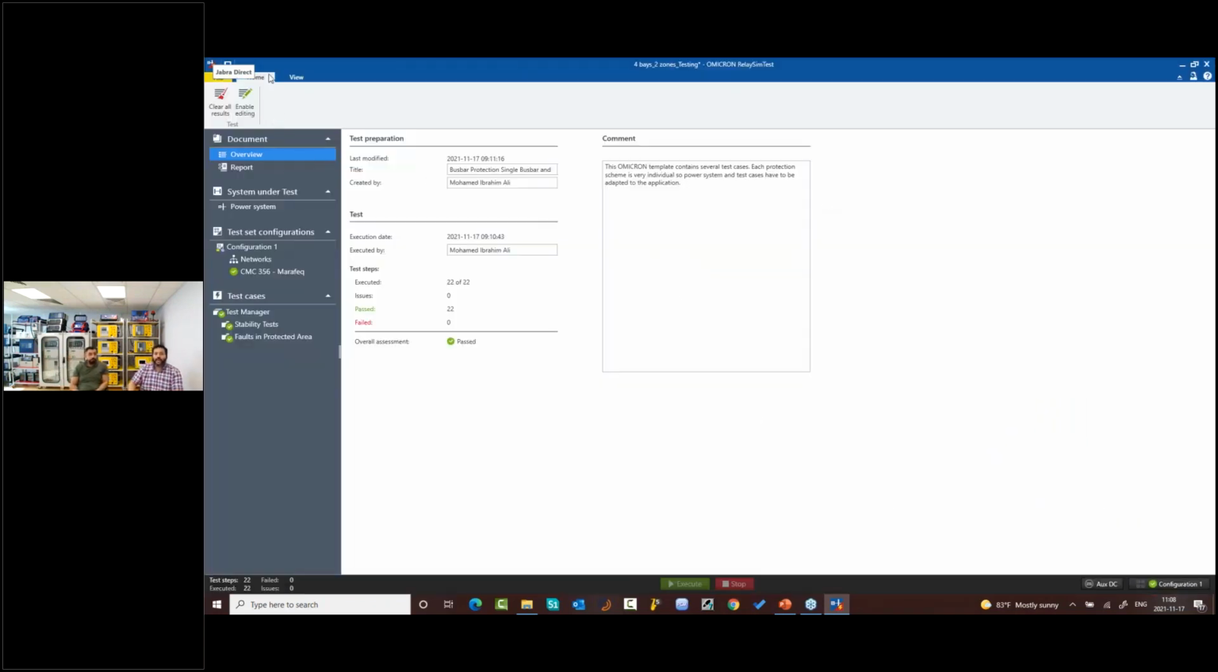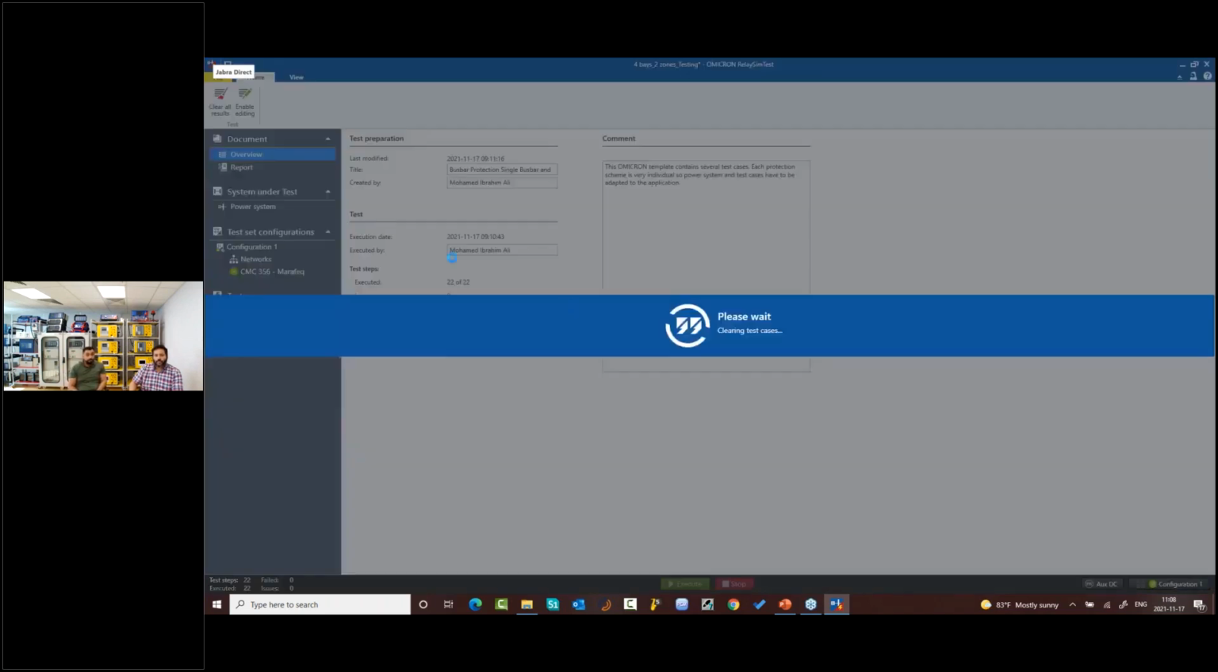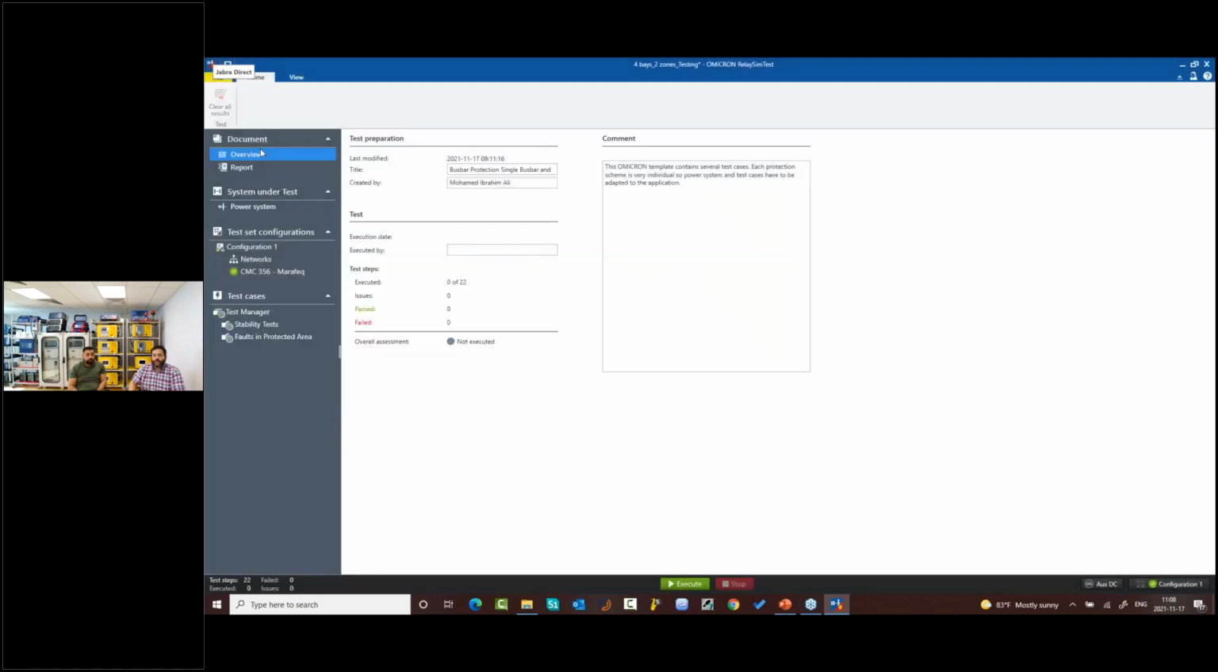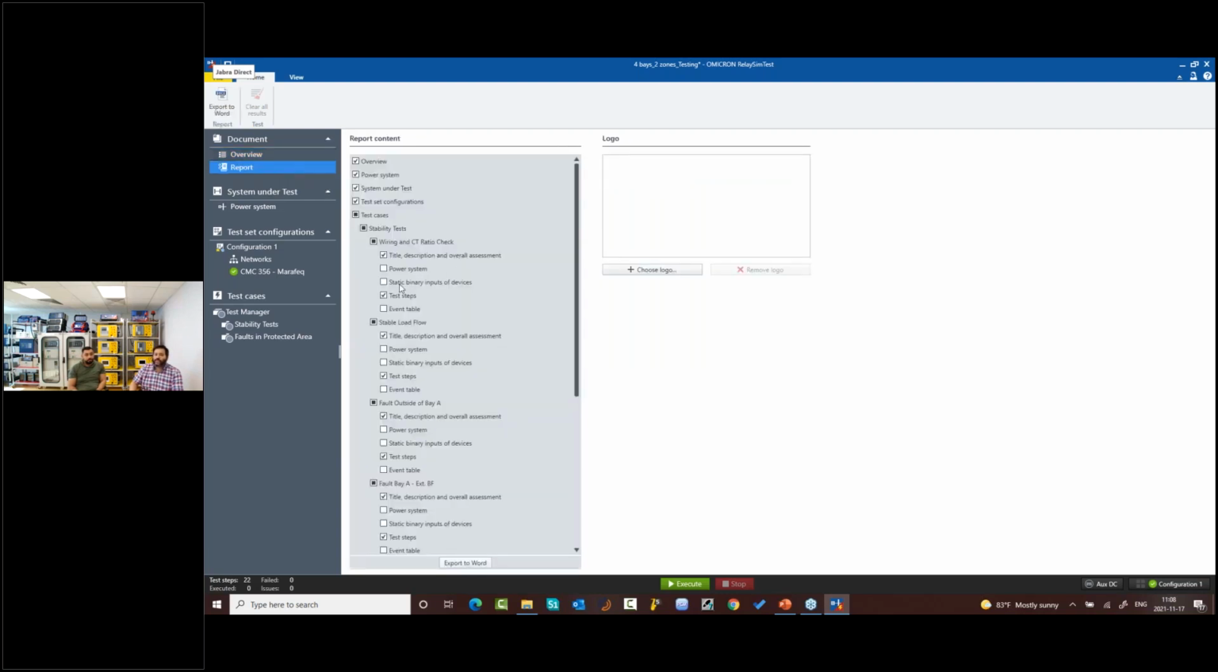this is the RelaySimTest software. I already opened the example. As you can see here, we have 4 sections. Section number 1 is called documentation. It's related to the data and comments that you need to make in the test report. After that, in the section of the test report, you need to select or deselect the data which you need to print out or to export. And also you are able to insert your company logo here in the test report.